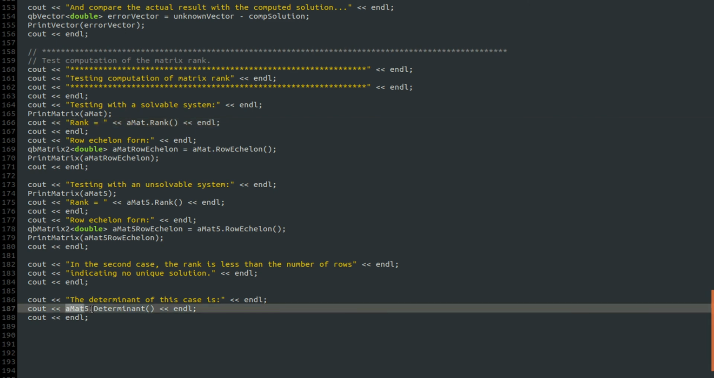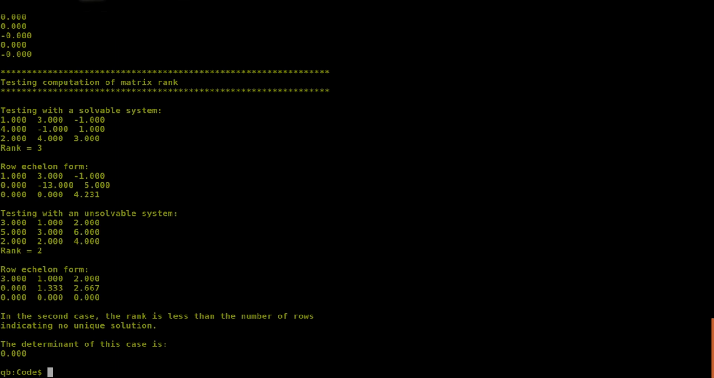And then also we just have a look at what the determinant of the unsolvable system is. It should of course be 0 because that system is not full rank. Okay, so now if we go to the terminal window, we can compile that code using g++ -o test_code_qb_linear_solve, and we want to compile test_code_qb_linear_solve.cpp -std=c++17. Okay, and that runs without errors. And then if we run our test code _qb_linear_solve, we get this result.